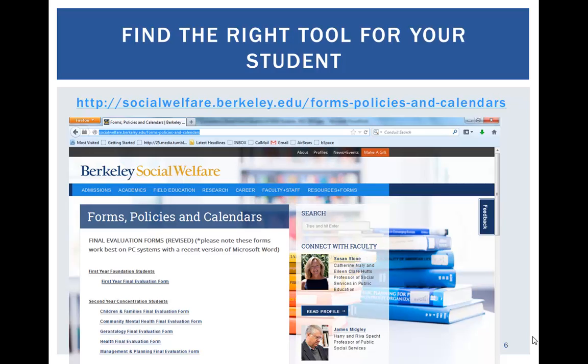Please note that there are forms for specific types of students. All first-year students complete the first-year final evaluation form. Second-year students should be evaluated on a concentration-specific form. The 5 concentration areas for our students are children and families, community mental health, gerontology, health, and management and planning.